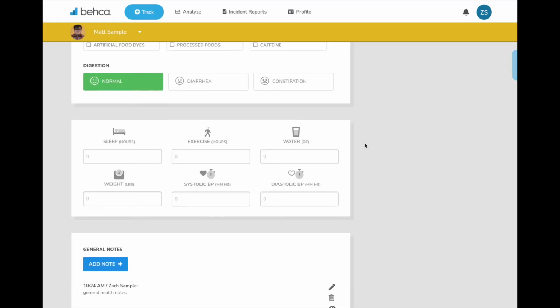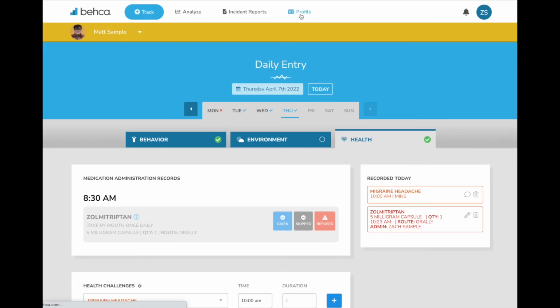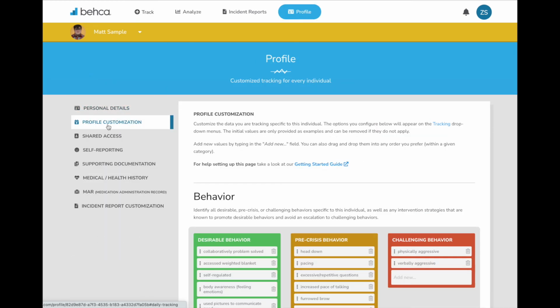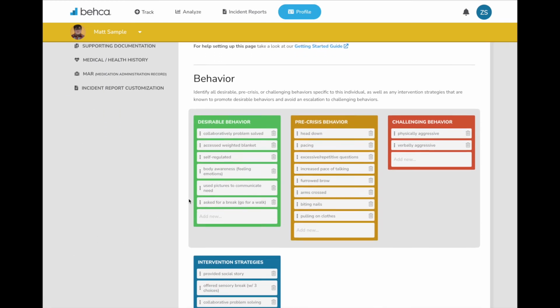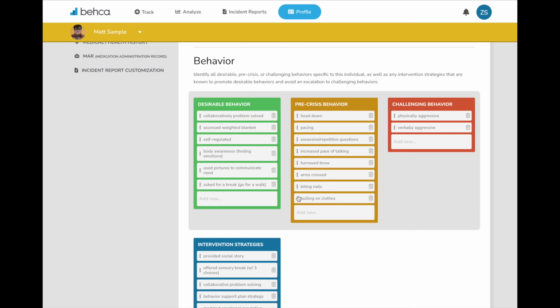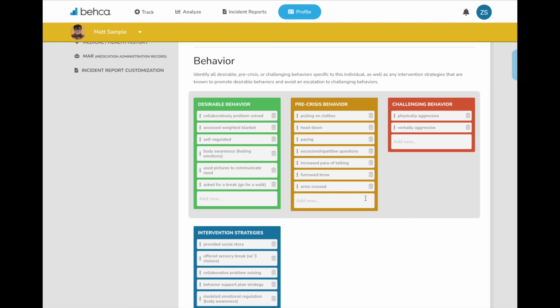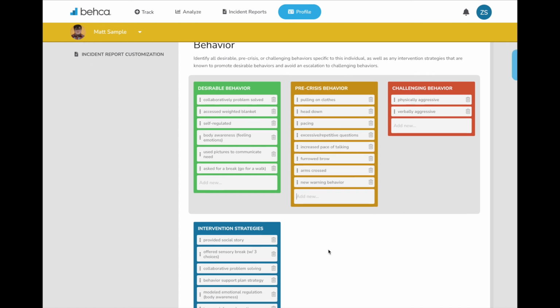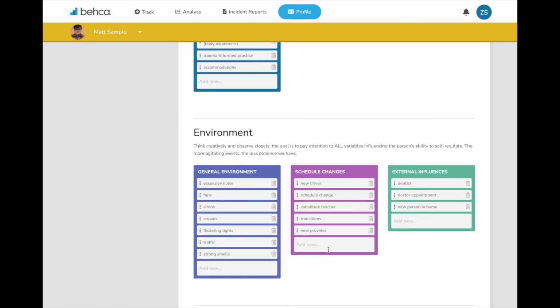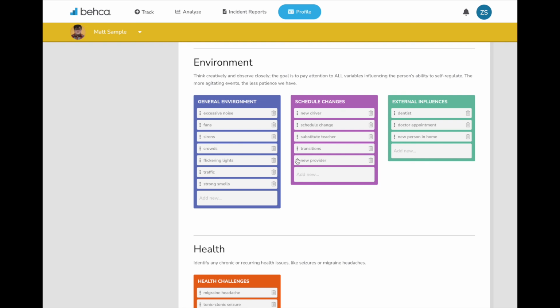What is unique about the BEHCA app is that each of these sections can and should be entirely customized based on the individual who we are tracking data for. And customization of these lists can be done under the Profile Customization section, which we walk through in detail in another Getting Started video. These lists are easily customized by adding new behaviors, reordering items, and removing items which simply do not apply.